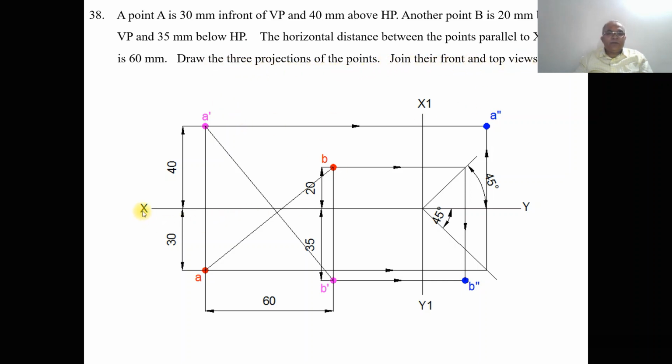So here, first we're going to draw the XY line. So he says point A is 30 mm in front of VP. In front of VP will come always below XY line. From XY line, you measure 30 mm below XY line and mark the point here. And since it is in front of VP, obviously the image will fall on HP. Since the image is on HP, that point is the top view, so small a.